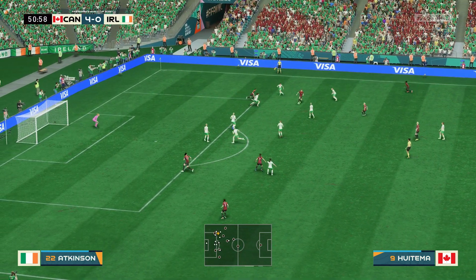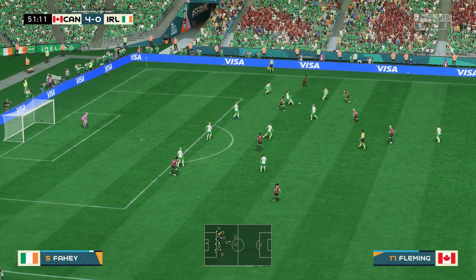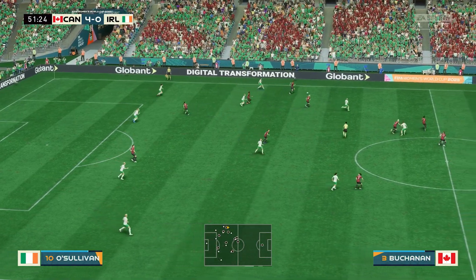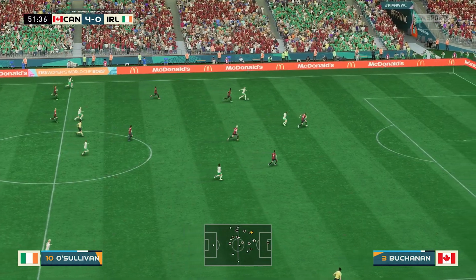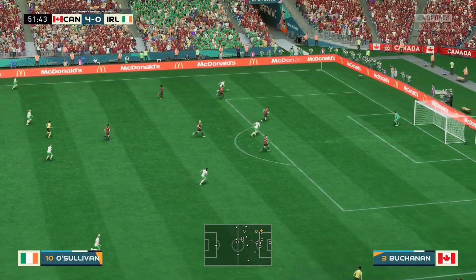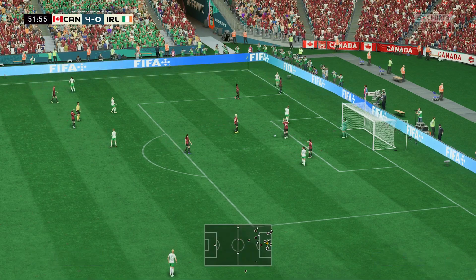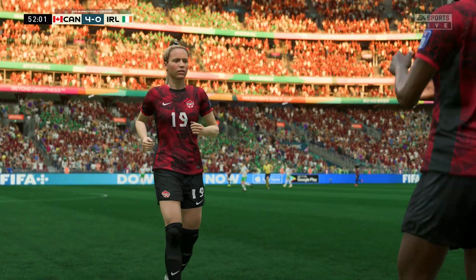Jordan Heitema, preferring to go infield. Well, nothing comes of it. It looked promising. Denise O'Sullivan. Well, space for them here. Oh, it comes to nothing in the end. Really should have made more of that. Substitution time it is here.